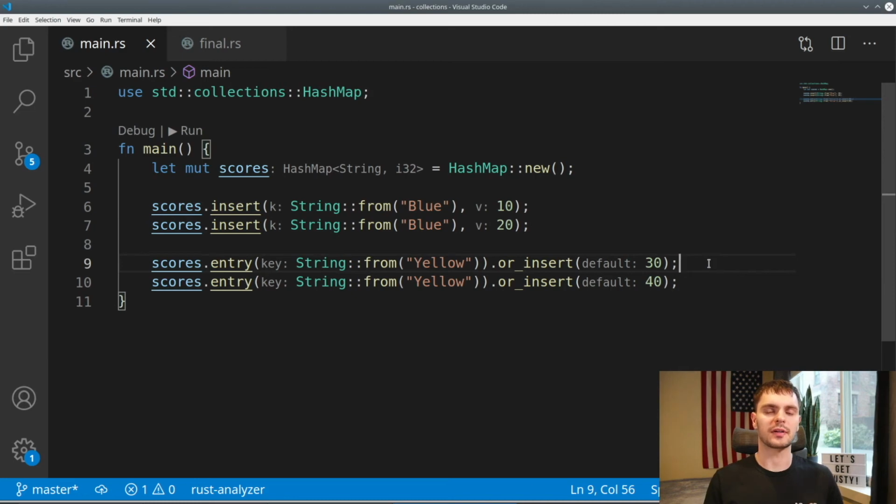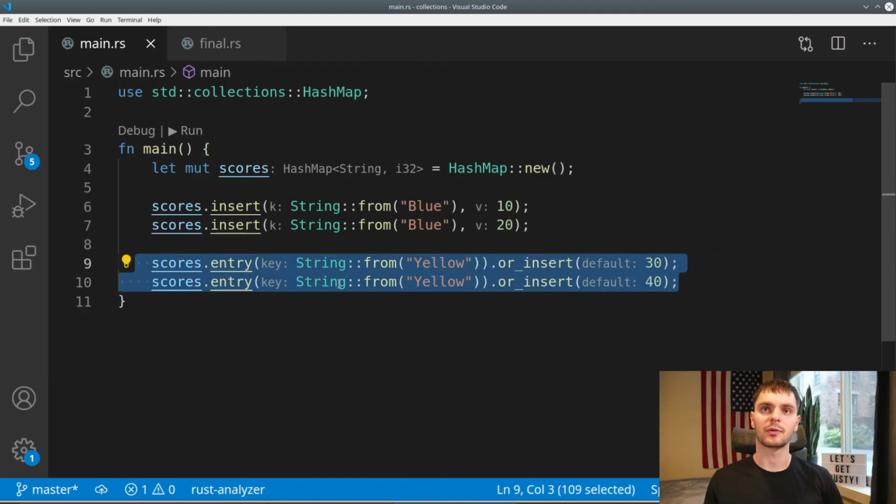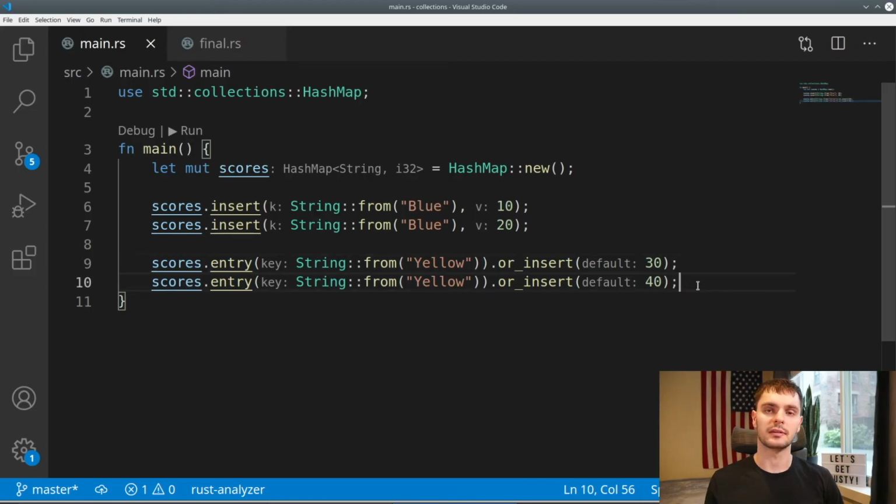First, we call scores.entry, which will give us an entry enum that represents the value for a given key. In this case, the key is yellow. And then we can call methods on that enum. In this case, we're calling or insert. This line of code is saying if there isn't an entry for the yellow key, then insert a new entry with the value 30. However, if there is an entry, then do nothing. So for this first line, yellow doesn't exist, so we'll create a new entry for yellow with the value 30. But on the second line, yellow does exist, so we don't do anything.